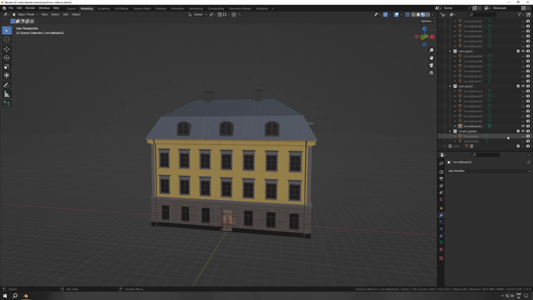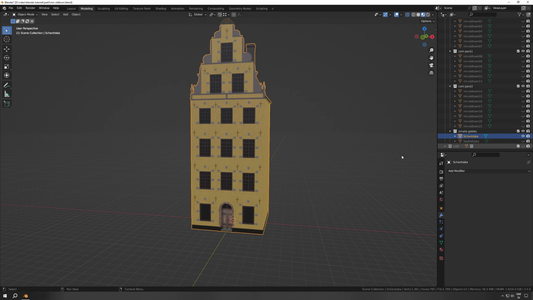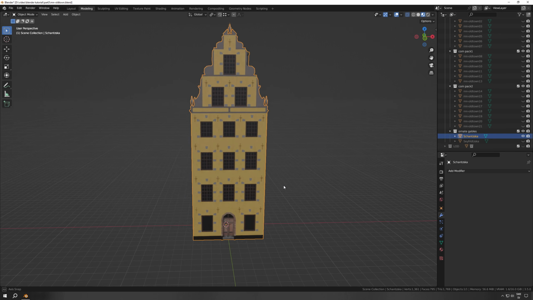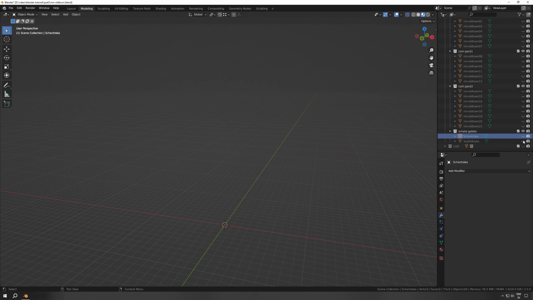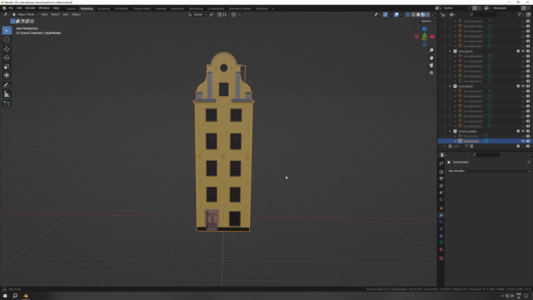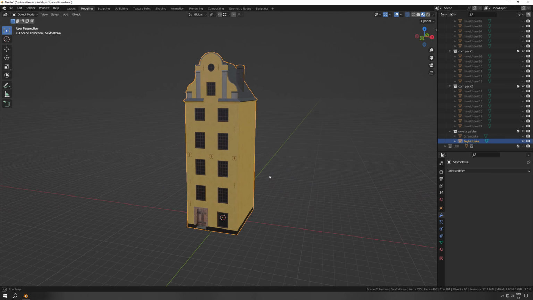And these last two you may even recognize if you've been to Stockholm. They are at Stora Torget in Gamla Stan. This one is red, but I can change the color in game. And this one is actually orange or yellow.